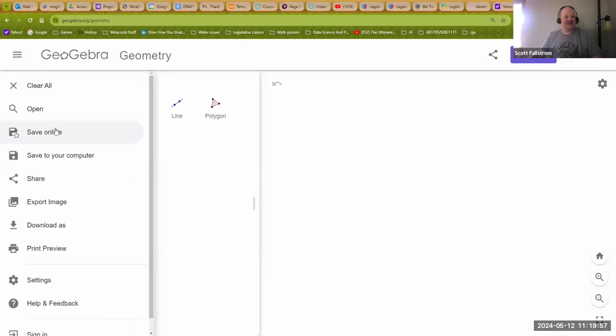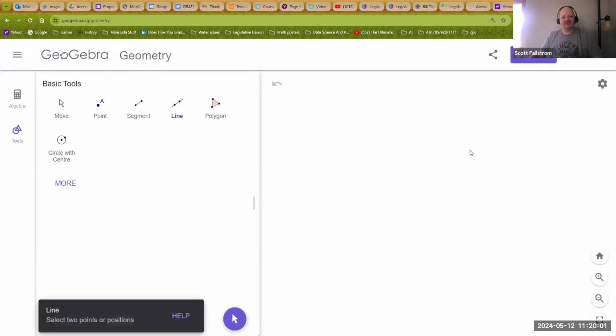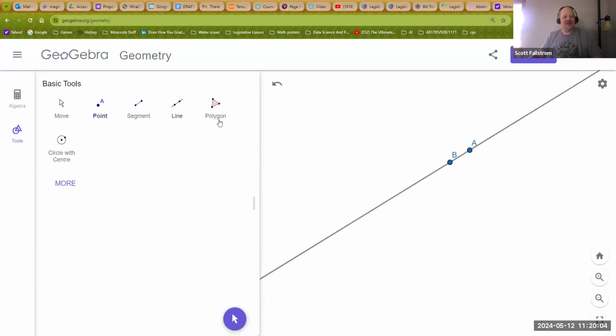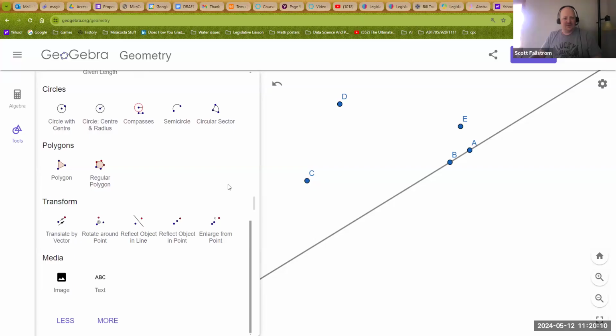And if you just create a line and then pick some points wherever, what we're going to do is reflect those points over the line. So it says reflect object in line, and if I click on an object and then a line, I can see the reflection of the object is point C prime. So I can see C became C prime.